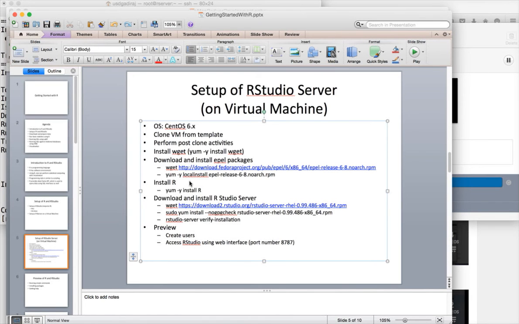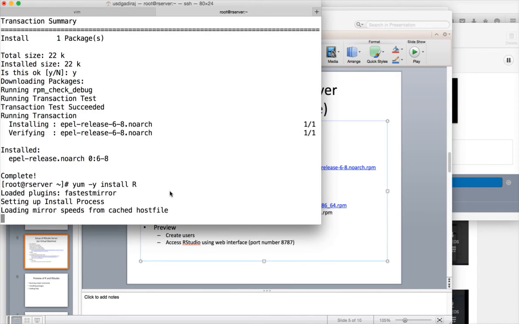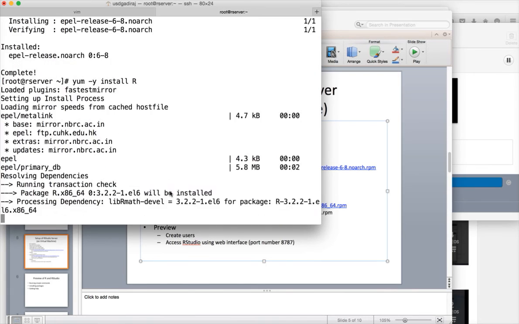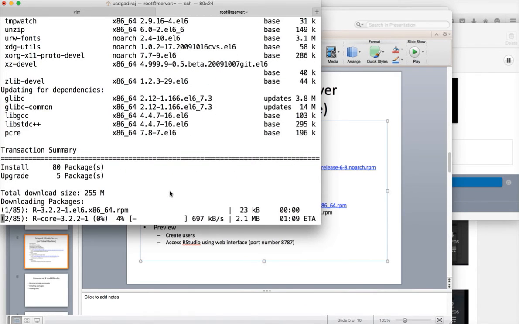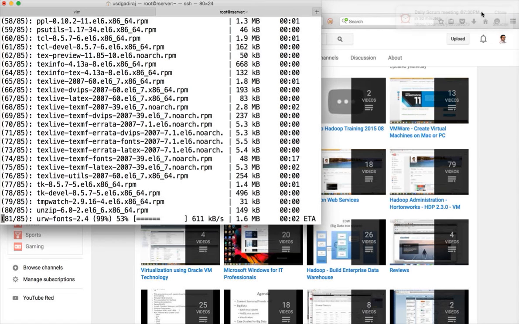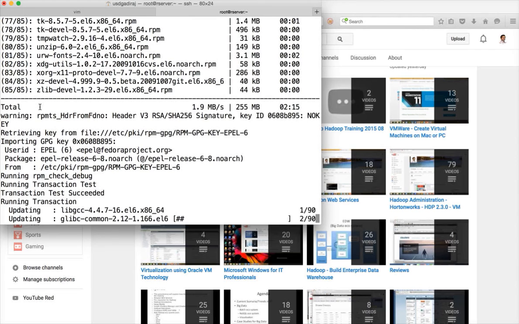I will provide all the scripts in the description of the video, so you can go to the description and get the list of these commands. So copy this one, yum -y install, and now it will start installing R. It requires many dependencies, so it will take time, probably around a couple of minutes. We will see once the installation is done. The installation is still going on. Once it is done, I will resume. You can see that it has 85 packages that need to be installed.